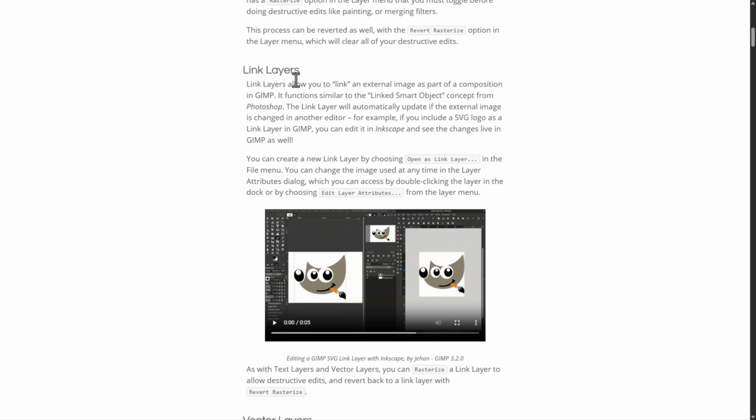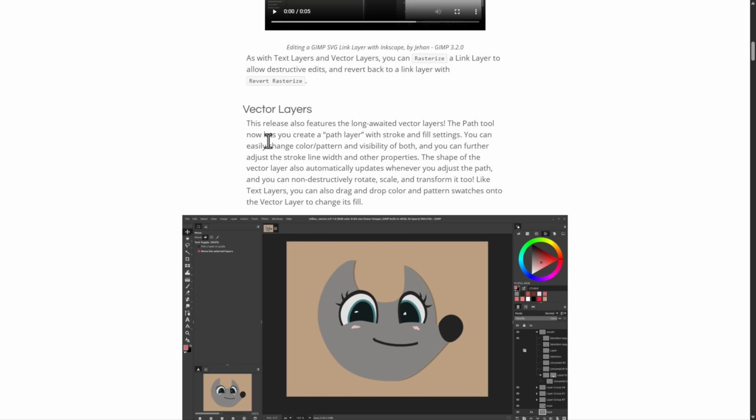And then we've got, again, the link layers here. This is similar to linked smart objects. You can link an object in and have it work on its own settings completely separate to what you are working with. And again, we have the vector layer.